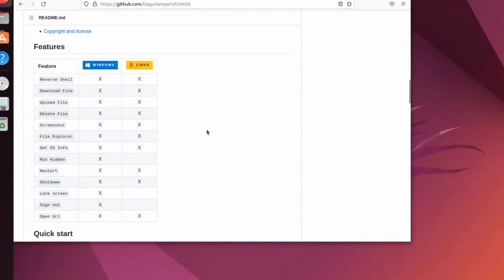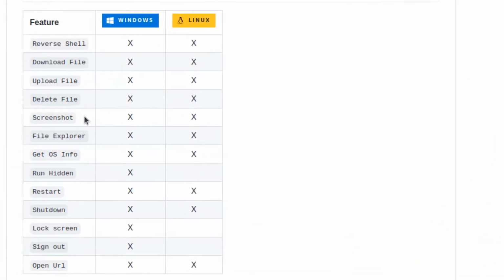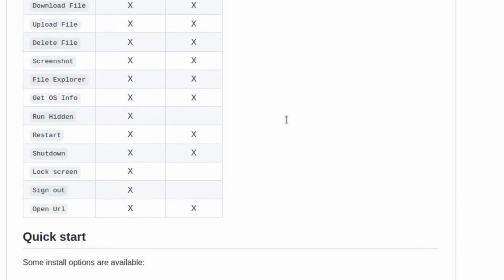We can see that it enables a reverse shell and downloading, uploading, deleting files, taking screenshots, traversing a file system, getting OS information, and some other features. It looks pretty good. The clients it supports are Windows and Linux, and for the server, I think also Windows and Linux. So that's pretty cool.